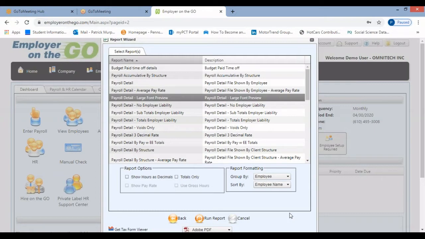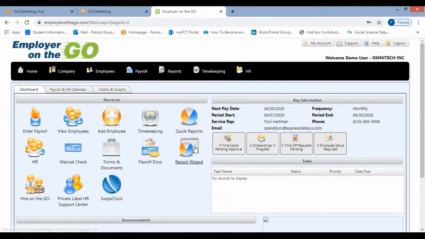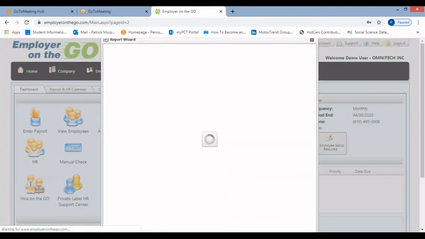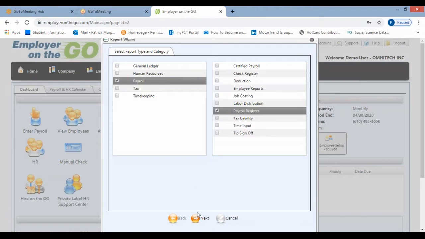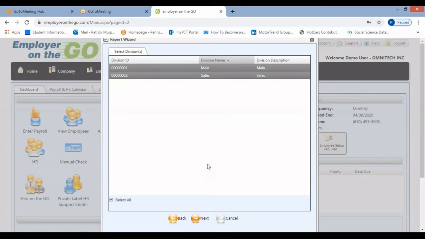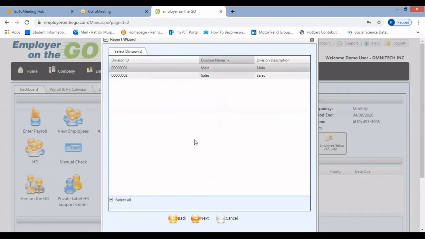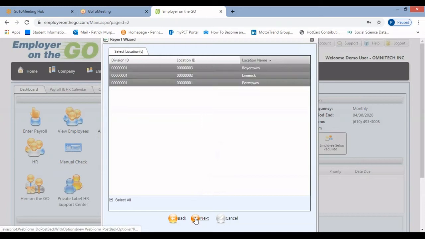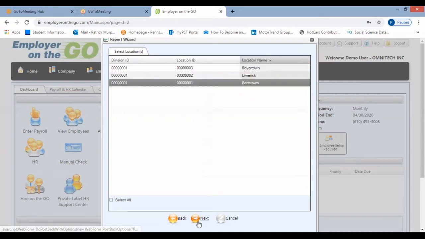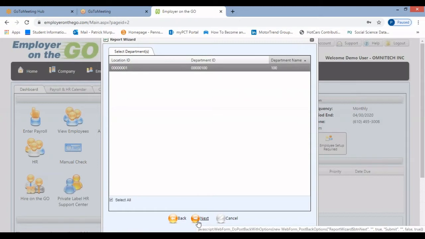Now let's run one more report with a variety of different changes. At the main menu, we'll select Report Wizard again and keep our type and category. We will again run a report for only our main division, but this time we will isolate our Pottstown location. We only have a single department available, so we will click Next.